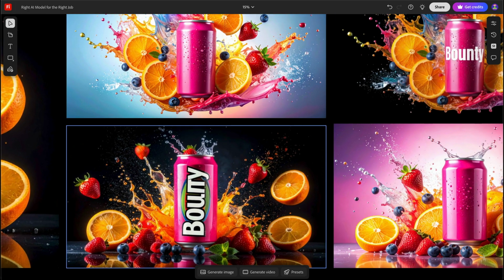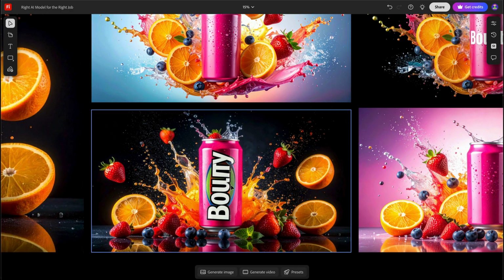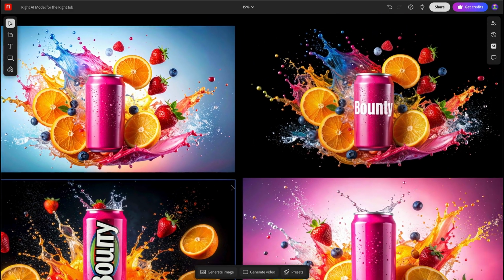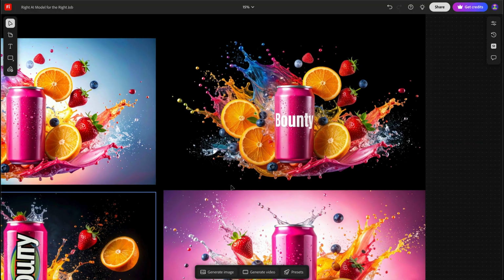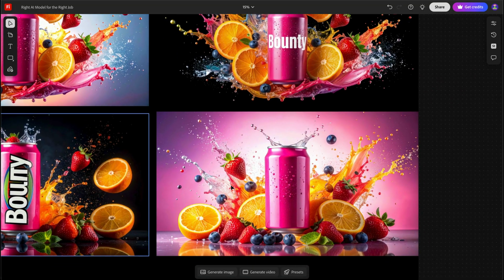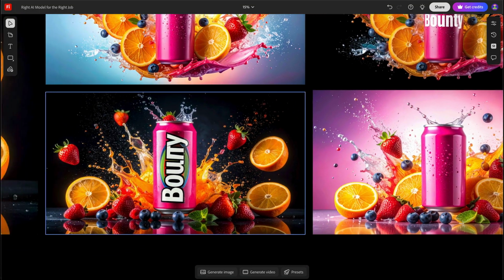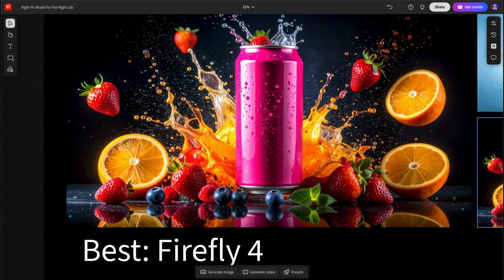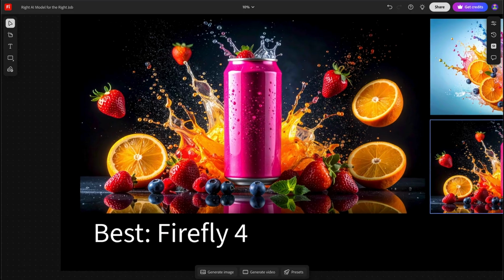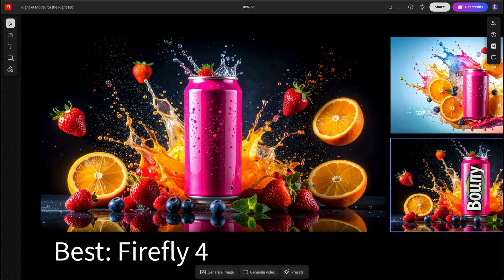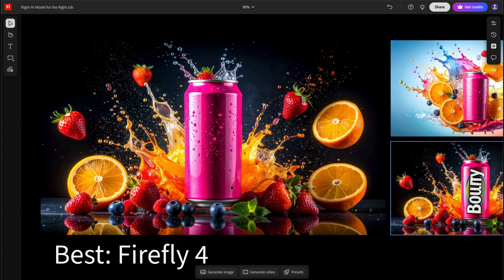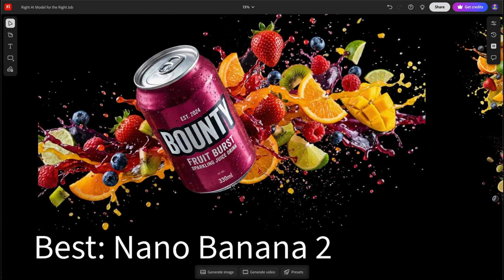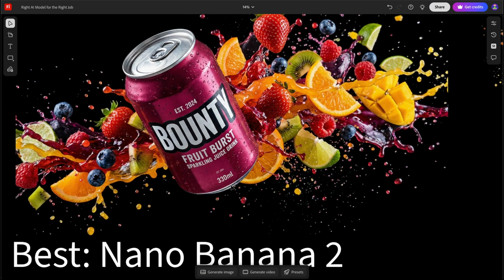I also tried creating a similar image using Firefly 4. Firefly 4 produced a nice product image, but it didn't generate the label text and the composition stayed more static. Even after modifying the prompt, it didn't create the same dynamic position. I just couldn't get it to look like it was flying through the air. So for product mockups that include text and dramatic composition, Nano Banana 2 worked really well and required much less prompt tweaking.